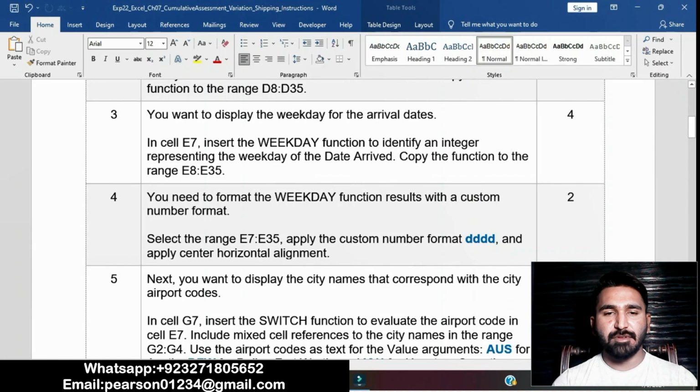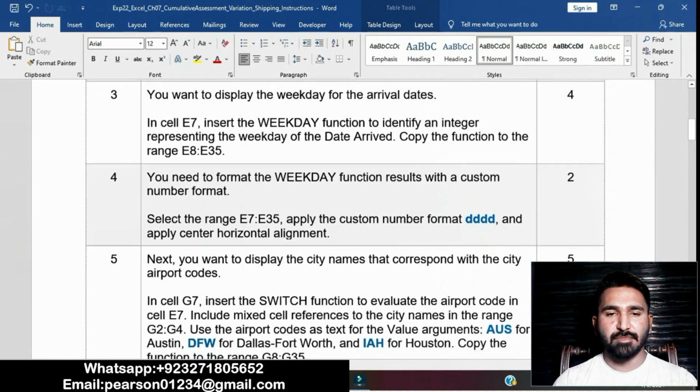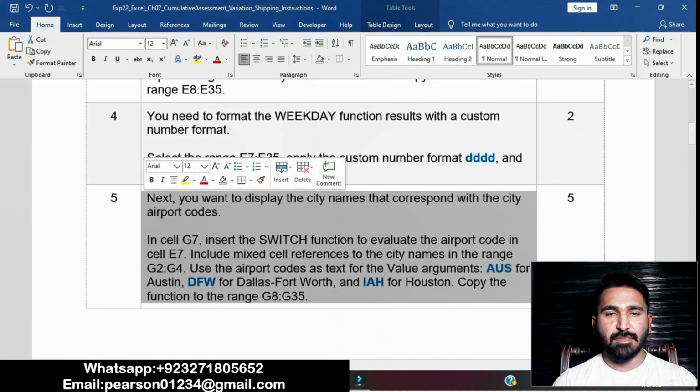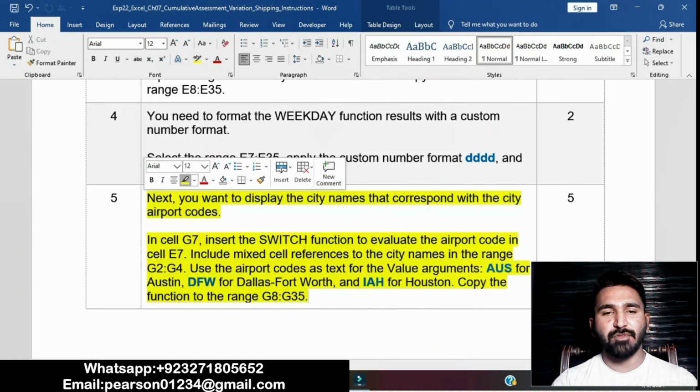Apply custom format to DD and the center director. Okay, I have done this step. Now moving to step number 5.